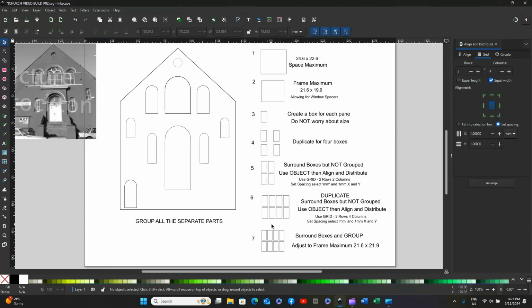It's now time to surround the boxes and group them together. And as you can see, it says adjust to frame maximum 21.6 by 21.9. So go to the width and the height and change it to 21.6 by 21.9. And this will then fit directly into there. Double check the size on the width and the height, then just try it in the window opening. And there is the first window frame ready to go.